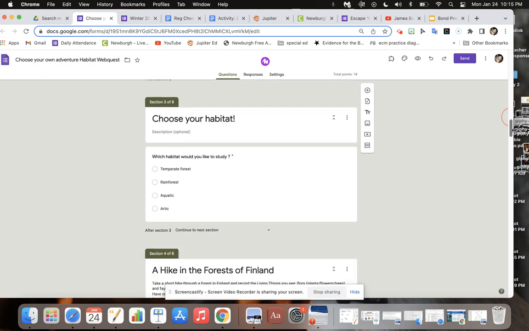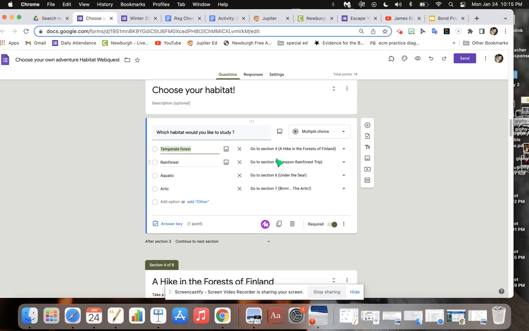And then here they're going to choose what they're going to study. Okay? So to create this section, you're going to use again the 3 dots to go to section based on answer. And here it's not being right or wrong. They're going to choose what they want to study. In this case, it's different habitats.